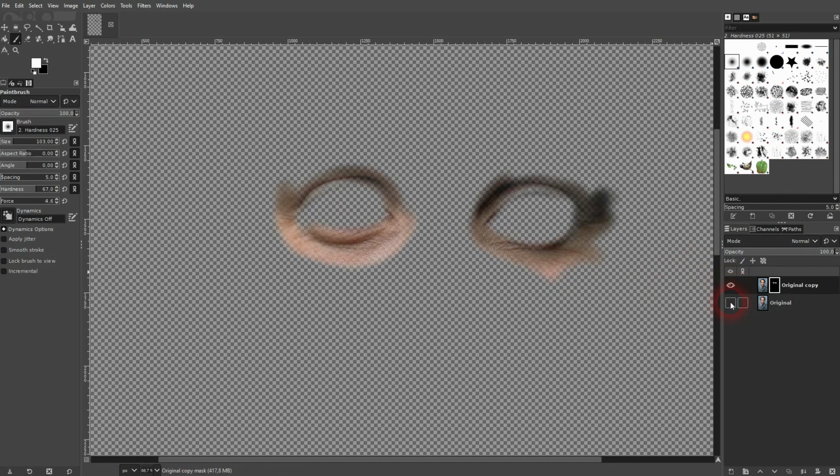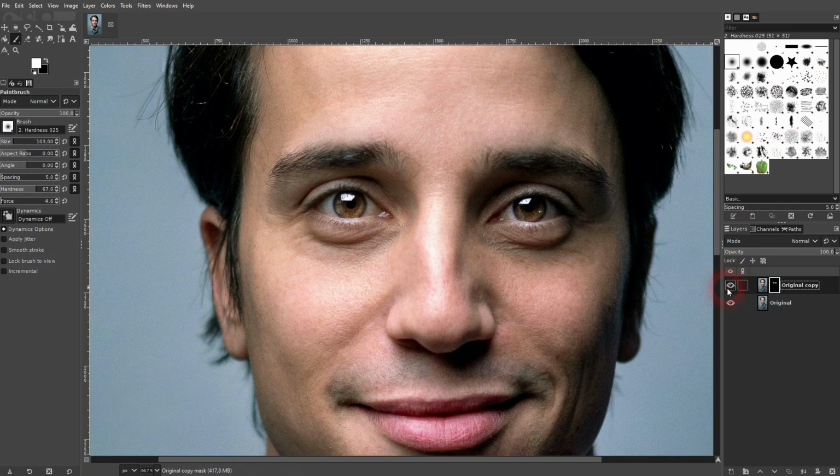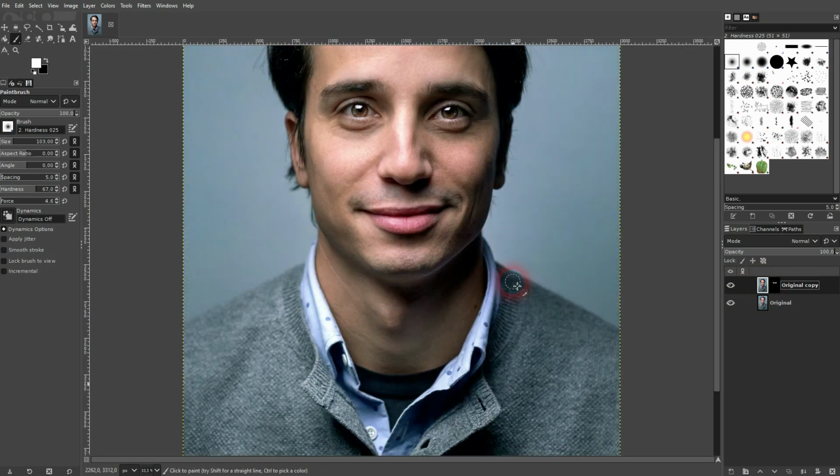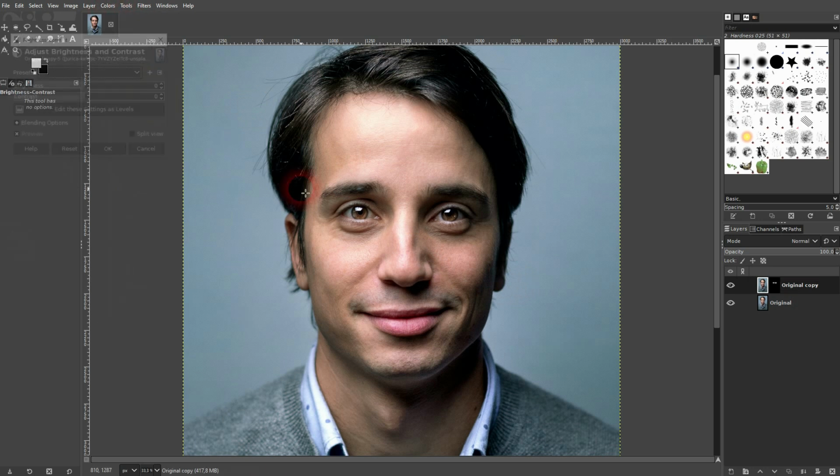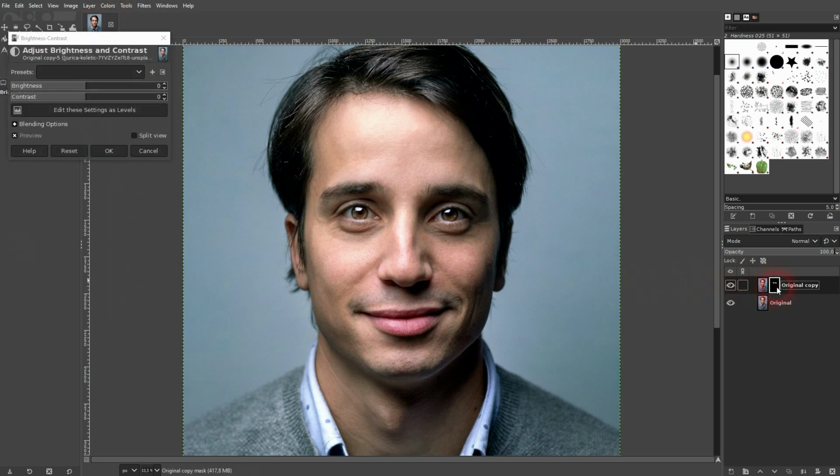Now I switch back to the layer. So I'm not on the layer mask anymore, I'm on the layer of this copy. And then I go to colors, brighten and contrast. It's the first adjustment that you can try. Obviously we need to go up with the brightness, not too far. But in this extreme example we can go even above 15.